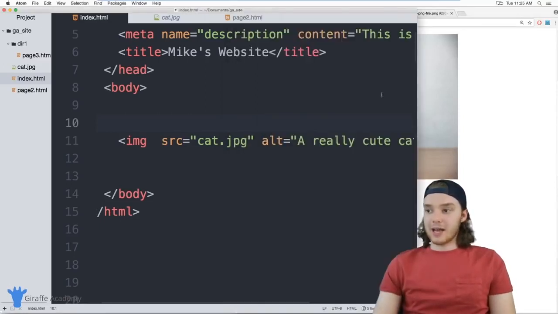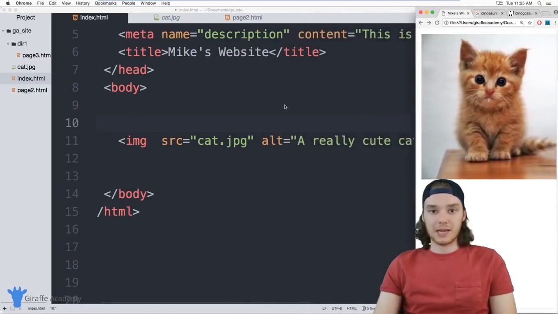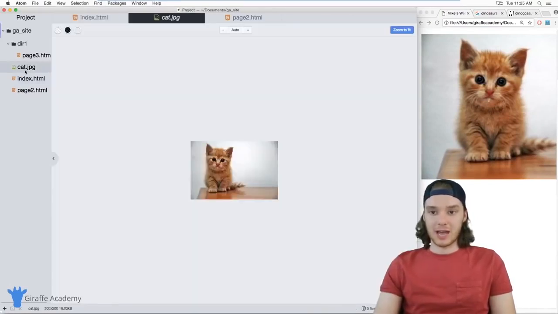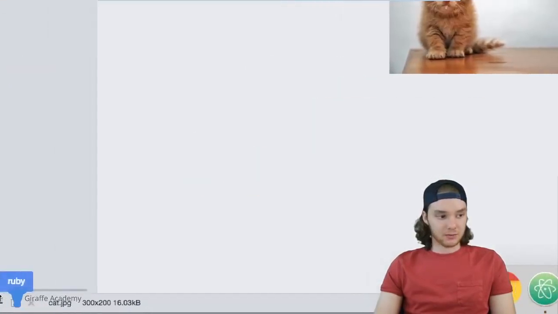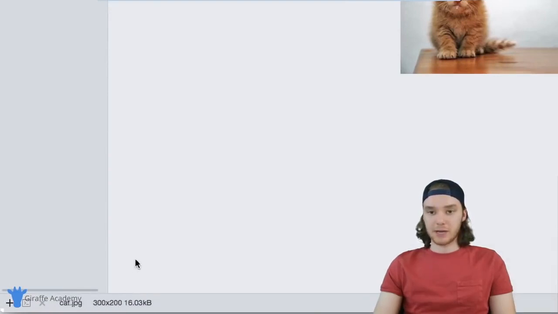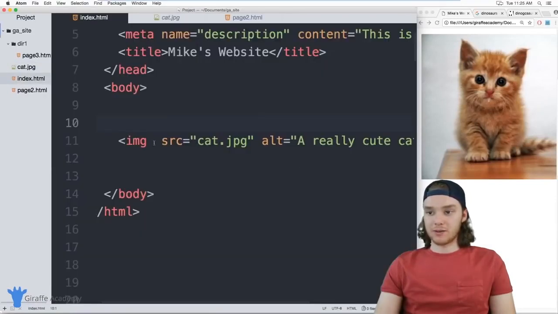So when you're defining a different width and a height for an image, you want to be sure to keep the same aspect ratio. What you can do is figure out what the aspect ratio of your image is. So over here in this cat.jpg, you can see down here that the dimensions for this image are 300 by 200. So it's 300 pixels by 200 pixels. And we can just keep that same aspect ratio inside of our width and our height.